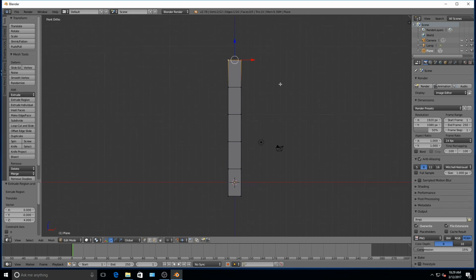Right now, let's deselect everything. We would like to add some edge loops. We'll simply do it by hitting Control R. Left click once, position the edge loop where you like it, left click again. And let's add another edge loop. Control R, left click, position it in the desired location, left click one more time. Deselect everything.